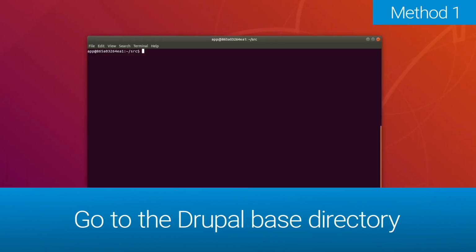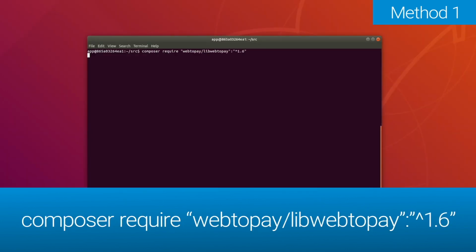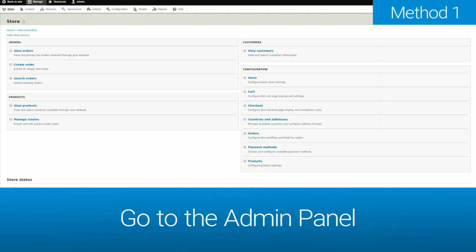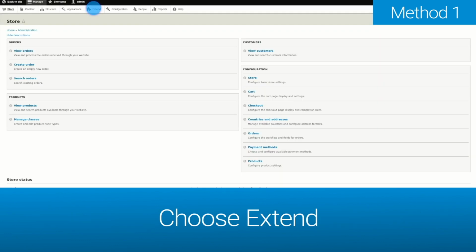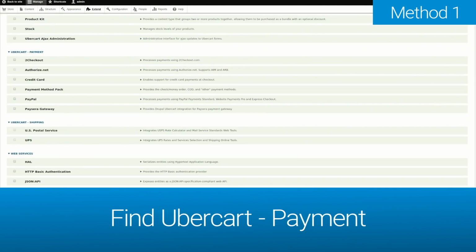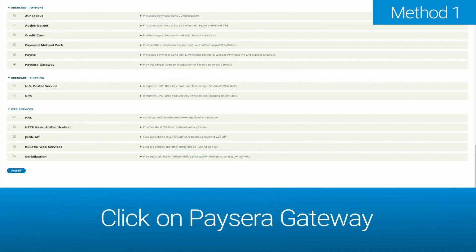Open the terminal and go to the Drupal-based directory and run the command composer require webtopay libwebtopay 1.6. After this step is complete, go to the Drupal admin panel and choose extend. Find Ubercart-Payment and click on Paysera Gateway, then install.